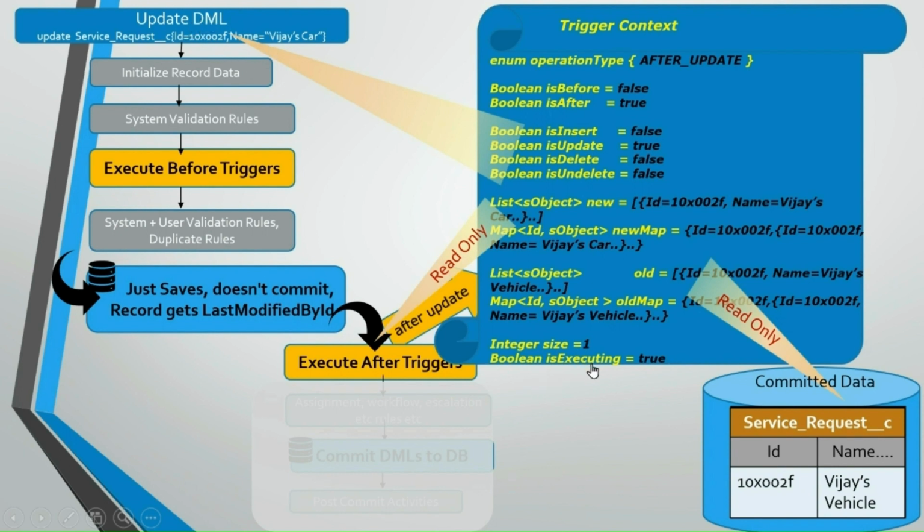Is executing flag is true because the transaction we are discussing here is being executed by a trigger. Like this, Salesforce populates all the trigger context variable values for the after update trigger event. Using these values, we can implement our custom logic for the after update. After execution of our custom logic, the next steps are going to be executed.